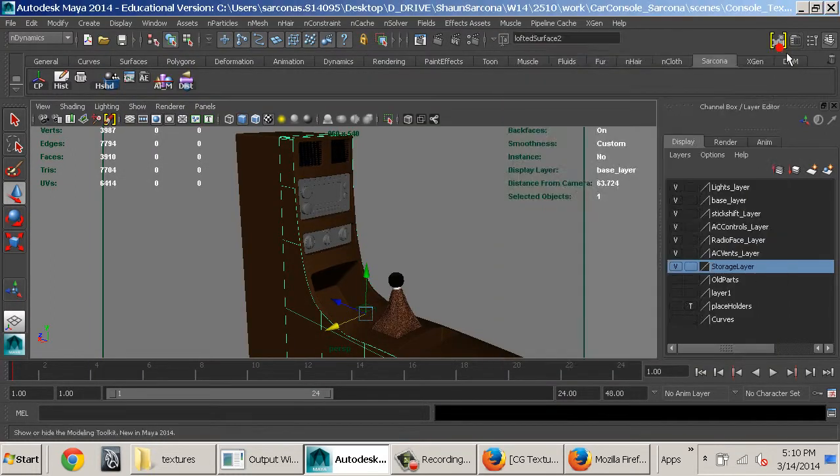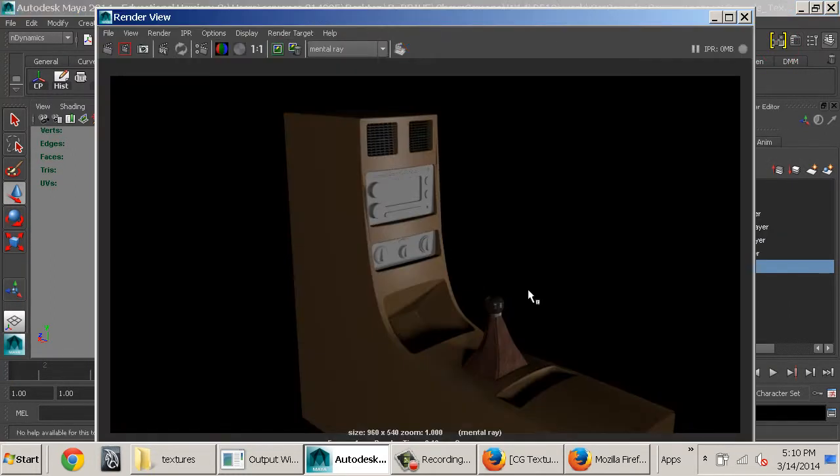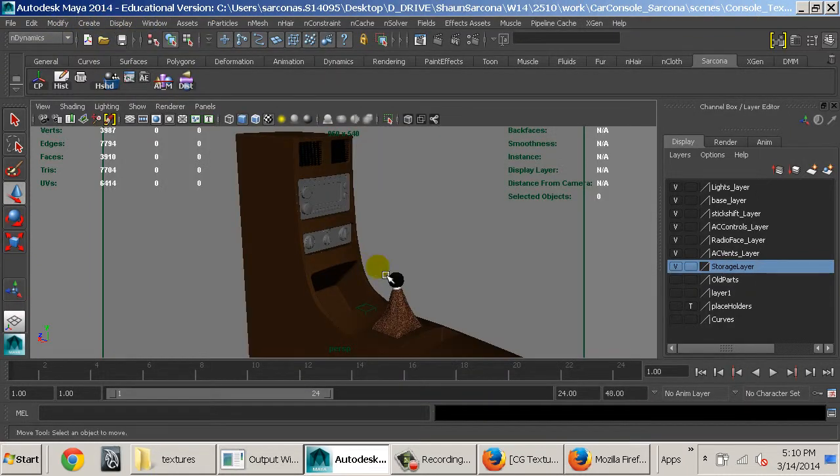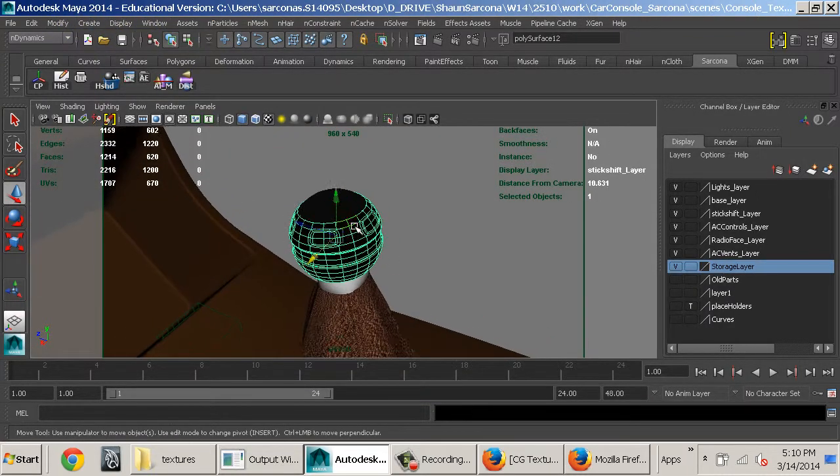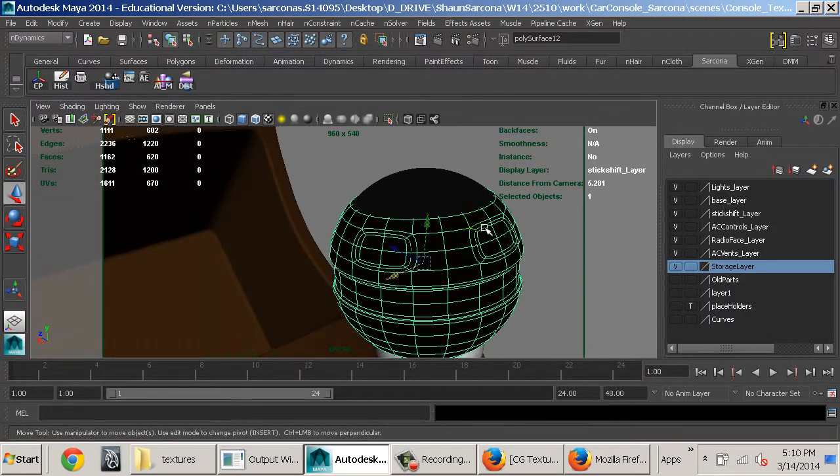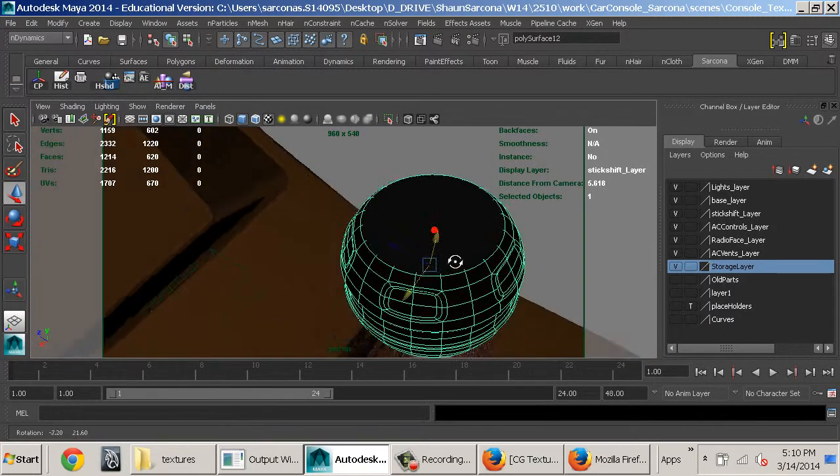Let me see my render view again. That looks like an okay brown, but I think I might want to change that as well. Alright. So by the time this whole thing's done, I may go back and readjust every single one of my colors. We'll see. Alright, so now if you remember we have this stick shift.